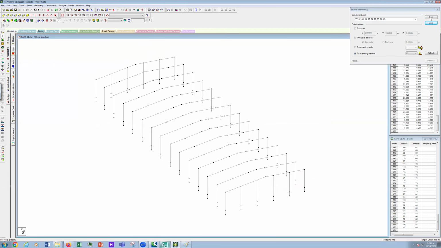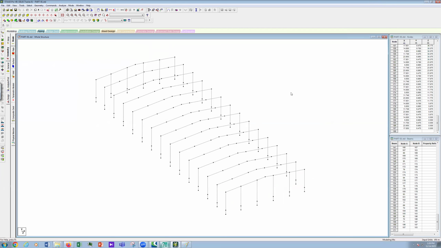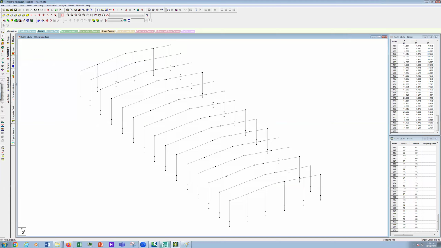Now, what we are going to do, we are going to draw the grade beam. So to draw the grade beam, first of all, just click here, click here. Yes, you want to save it. Right. Undo.